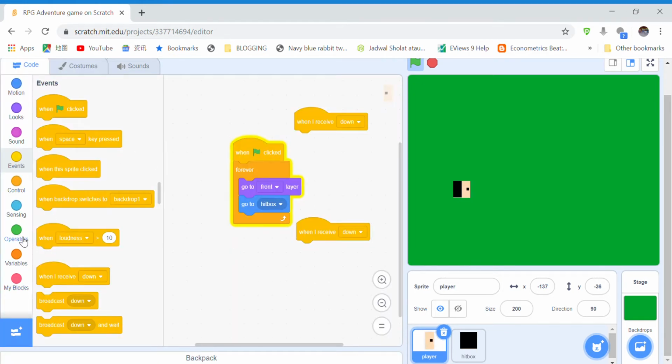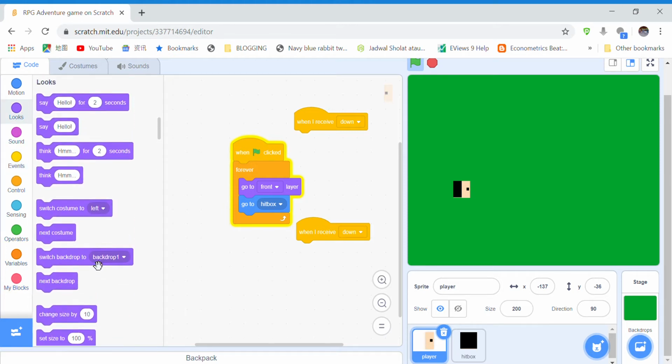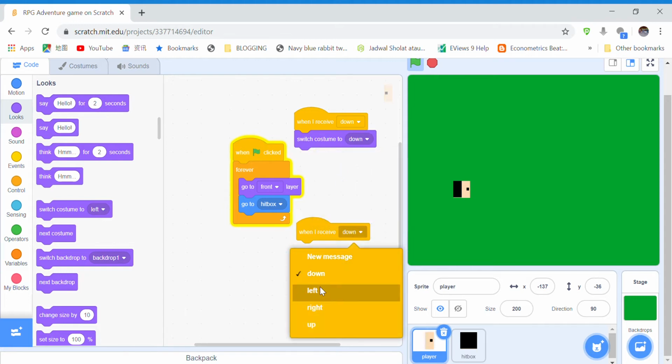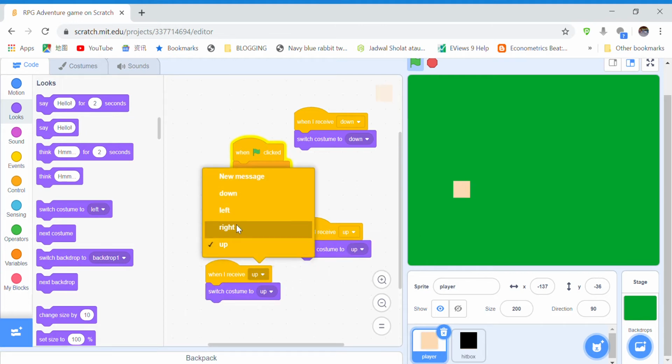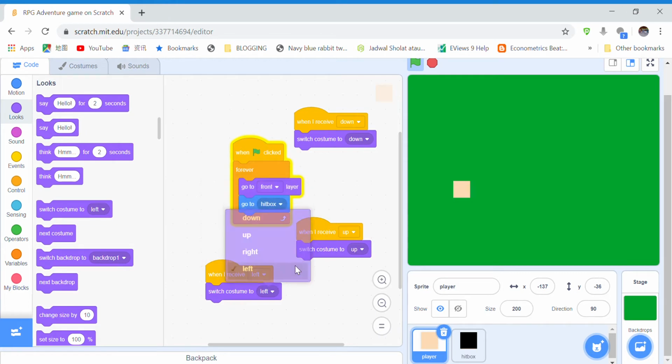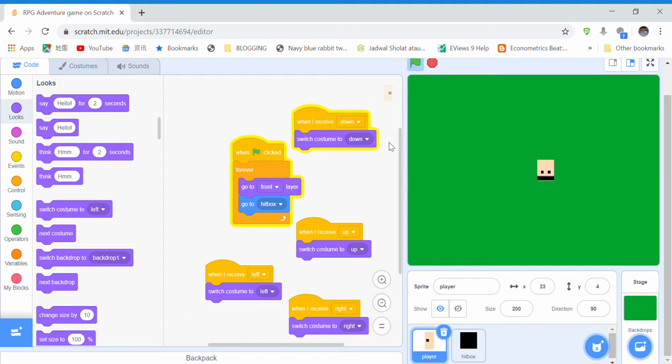So when I receive down, let's go to switch costume. Let's switch costume to down, and let's go with up. Let's switch costume to up, and let's duplicate this. When I receive left, switch costume to left, and when I receive right, switch costume to right. Let's try it now. Oh, perfect.